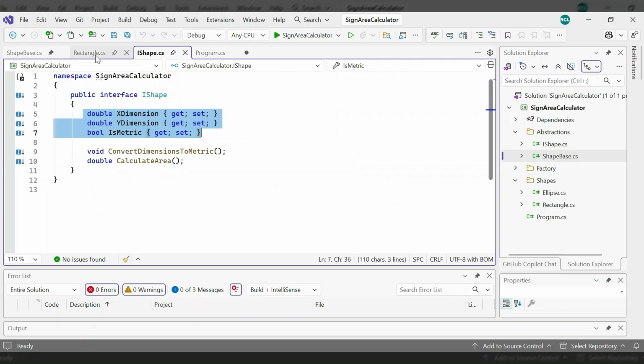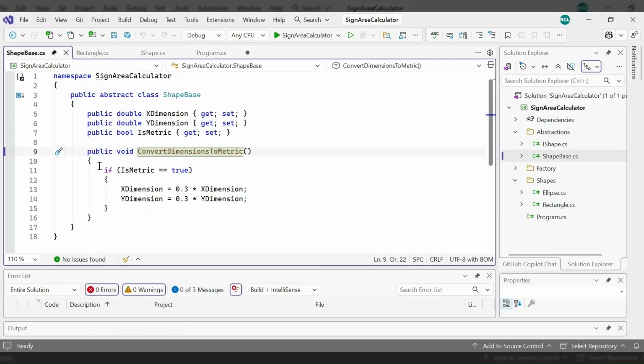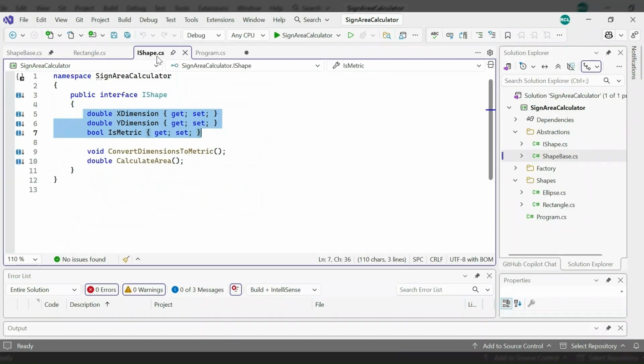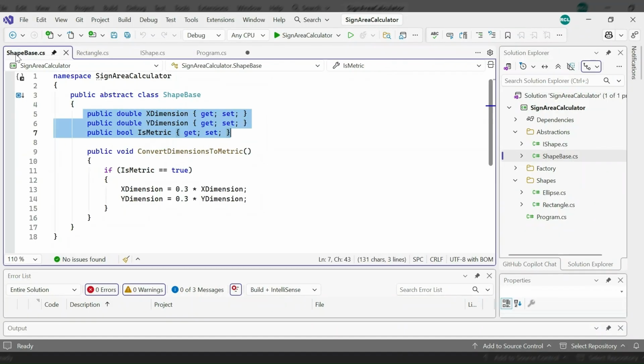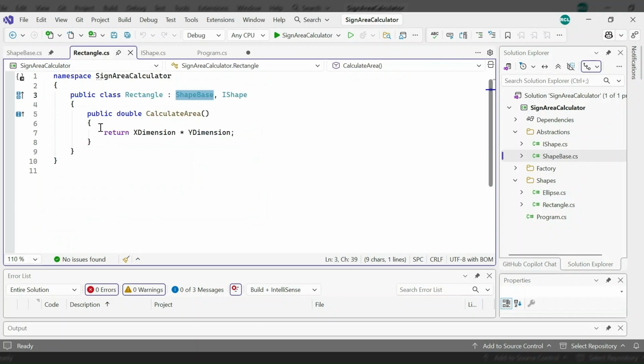For the properties, it inherits from the shape-base-abstract class, which provides the implementation for the properties. It also provides an implementation for converting the dimensions to metric by inheriting the method from the shape-base-abstract class. The rectangle class provides its own implementation to calculate the area of a rectangle.